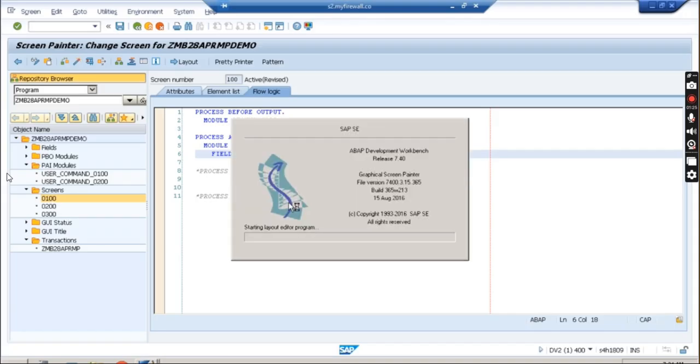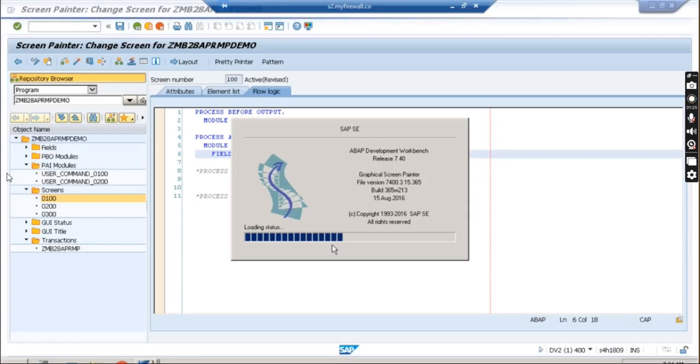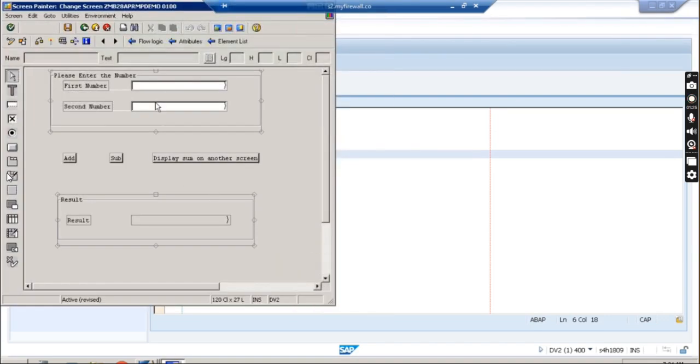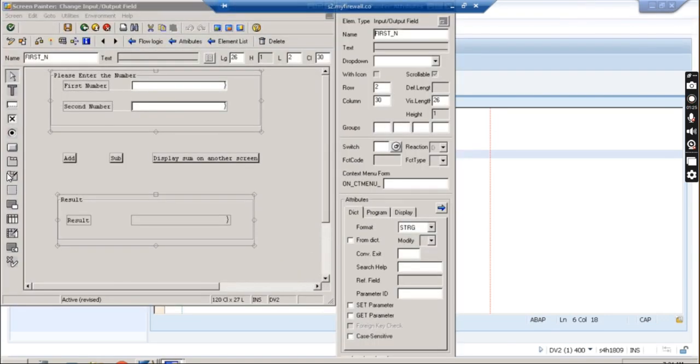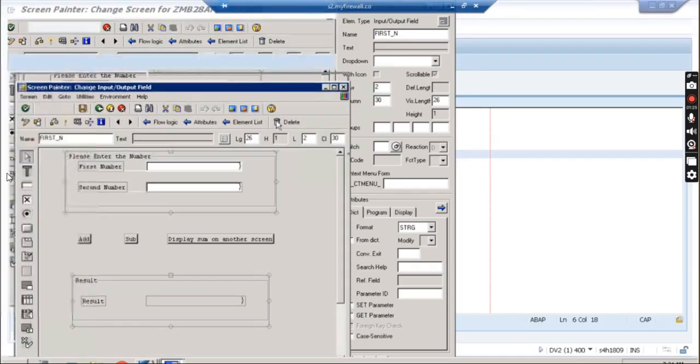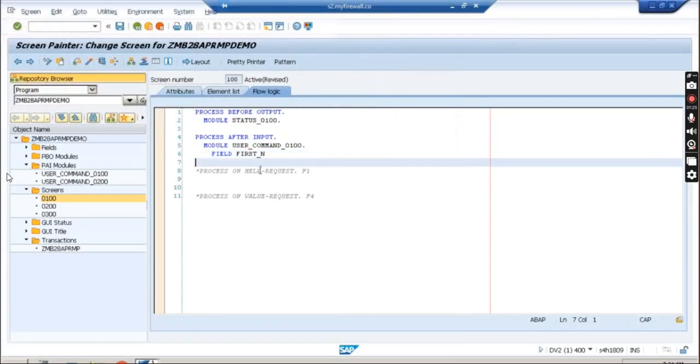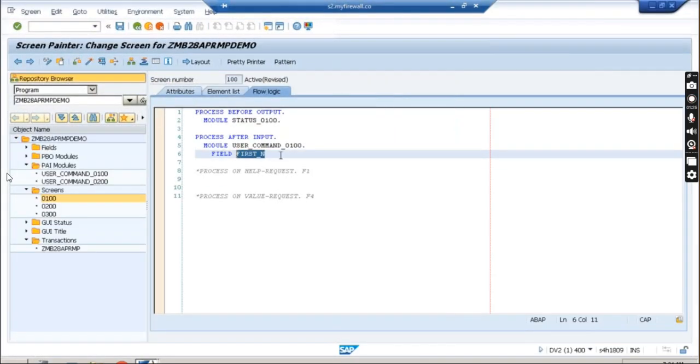You can go and verify. Go to the layout, and if you double click on that field, it will give you the name of that particular field. We have already given the name for that. Double click on this, and first underscore n is the name. So that's what we are trying to do, put the validation for first underscore n.